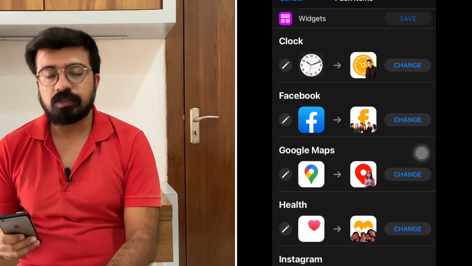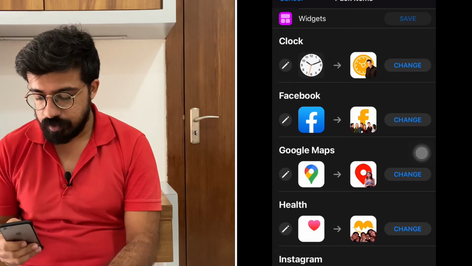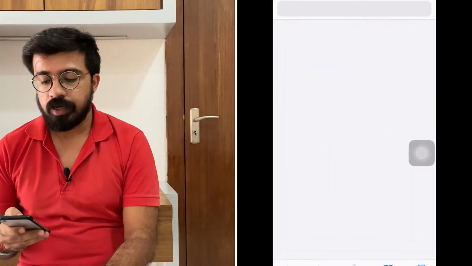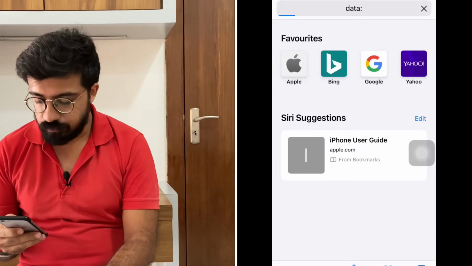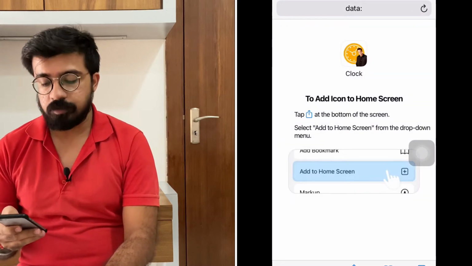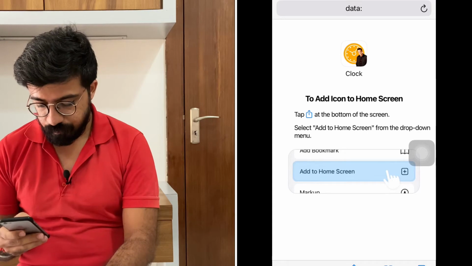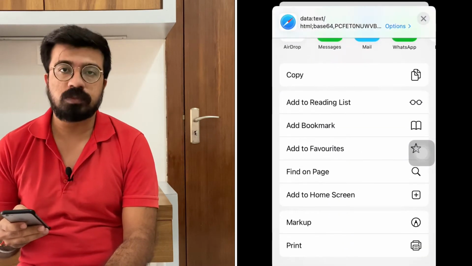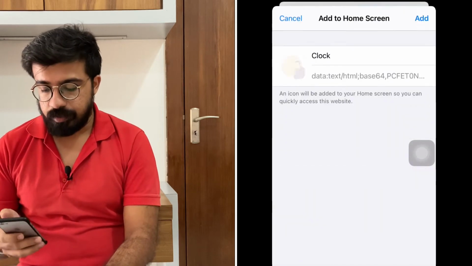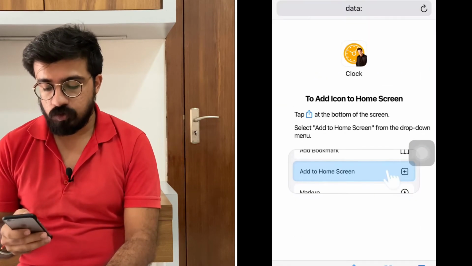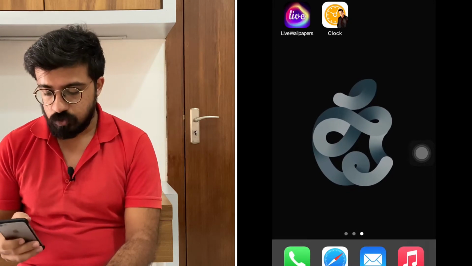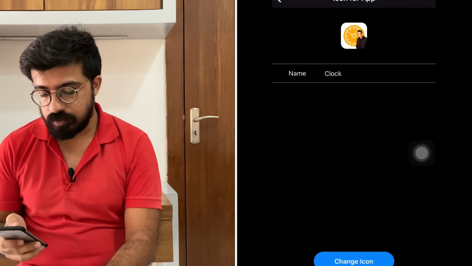Let's take this example, clock. To change it, simply click on the change, then change icon, and it will open a web page on the Safari. Then click on the share button, and as it says, click on add to home screen, then add, and done. Now when you go on the home screen, we got this icon. You can do this for all these icons.